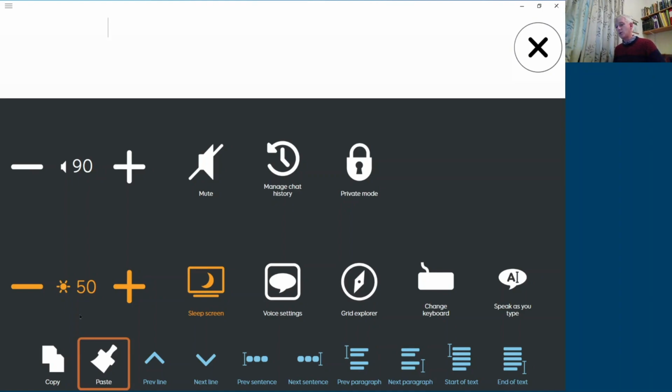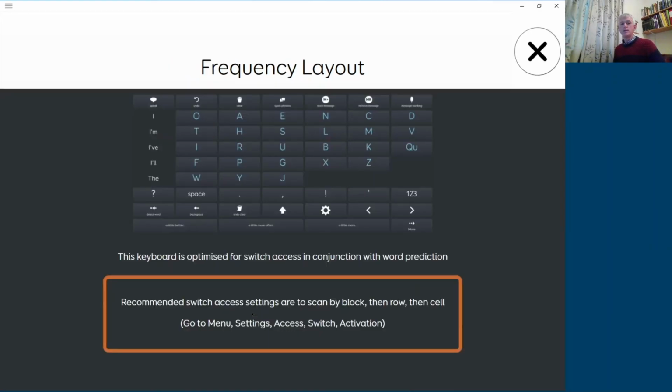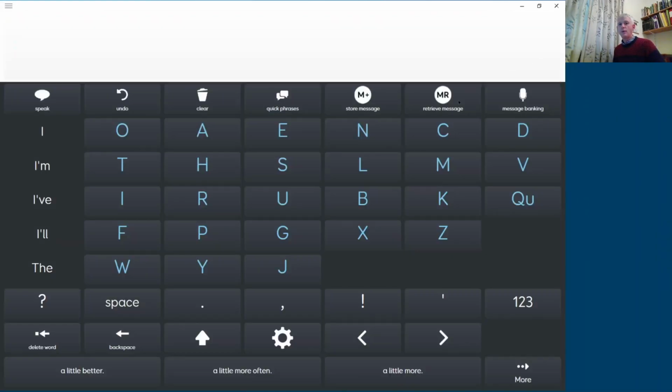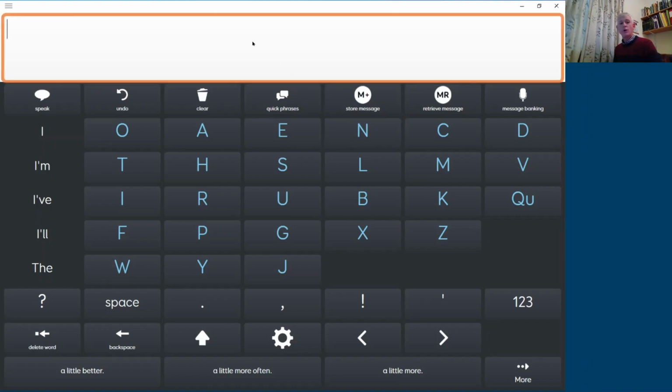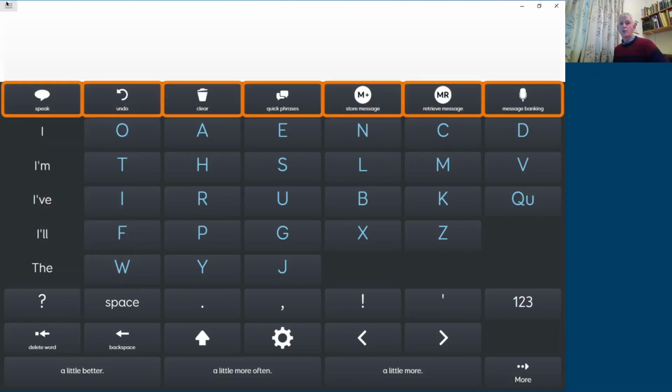So within Text Talker, for example, and the same applies to the grid set Alpha Core, if you go into change keyboard, you have the option to make use of a frequency switch access keyboard. The key thing to know about this is really what we've done is taken the letters, in this case of the English language, and laid them out so the high frequency letters you get to first. So if I was using a column row or a row column scan, I would get to those blocks first. I'll just see how that works.